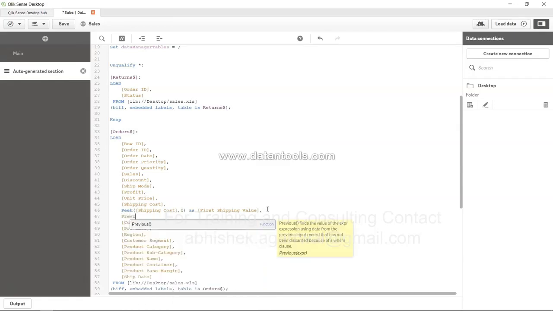So let me show you previous. As I type previous, as you can see here, it shows a quick explanation that previous finds the value of an expression using data from the previous input record that has not been discarded because of a where clause.